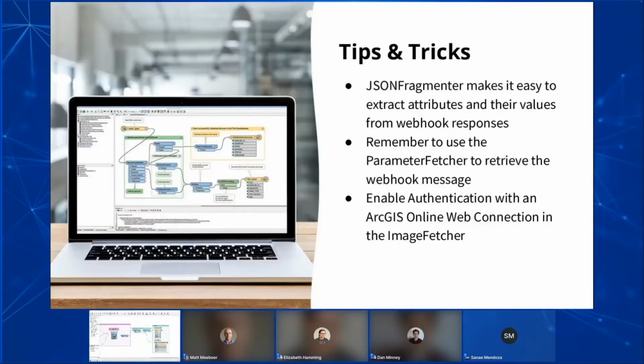So some of the tips and tricks that we were just showing off there in our workspace is that we can use the JSON fragmenter to easily take that JSON message and extract attributes and their values. It's also important to remember that you need to use the parameter fetcher to actually retrieve the webhook message. Otherwise, it's not going to be available to your workspace. And if you are going to be using the image fetcher, we do need to authenticate it with an ArcGIS Online web connection. Otherwise, we won't be able to retrieve that image as a raster.